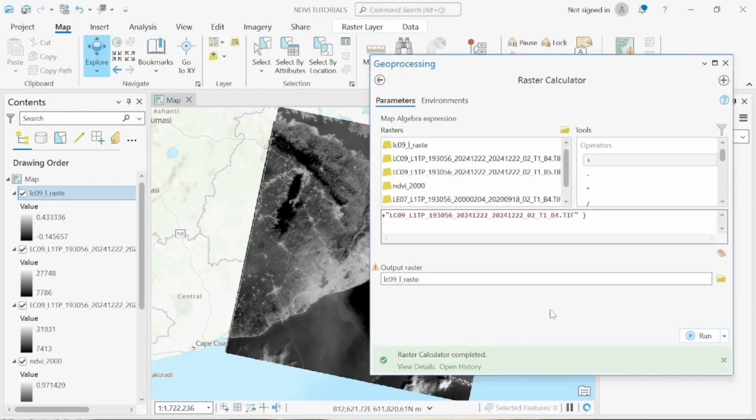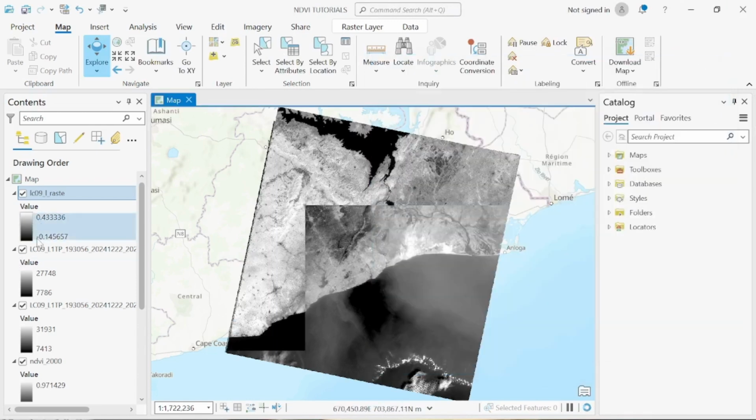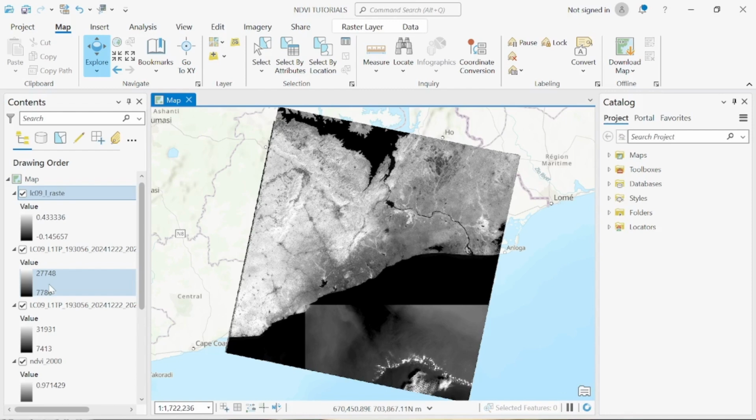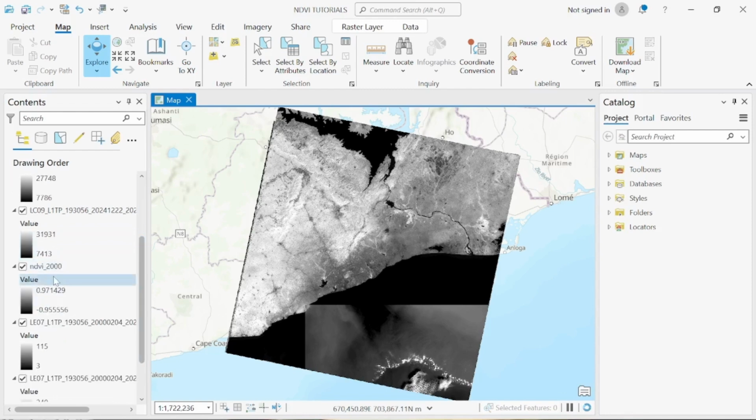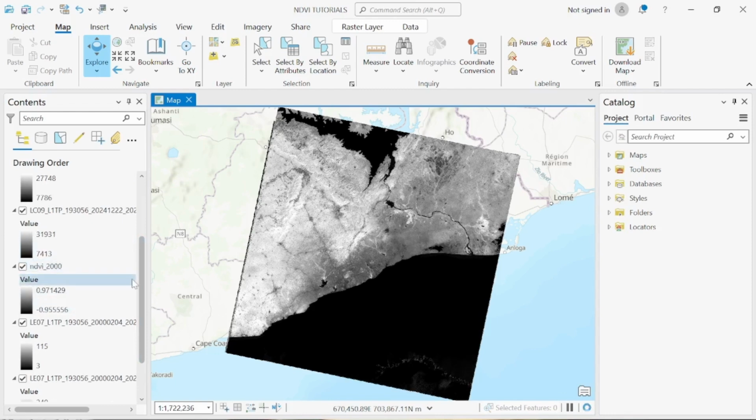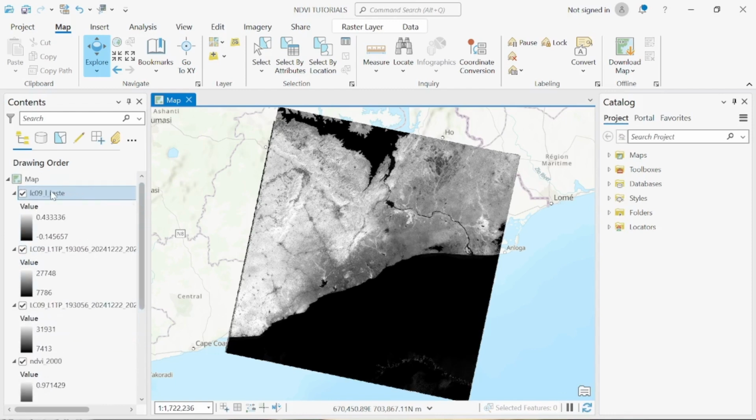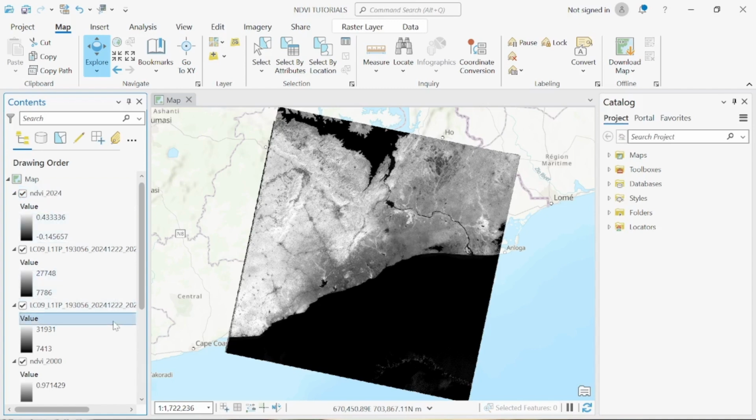Okay, so we have our Landsat 9, and then we have our Landsat 4 here, as we all can see. We have our Landsat 7, that's the 2000, and then we have our Landsat 9, that is NDVI. Okay, so this is our NDVI.